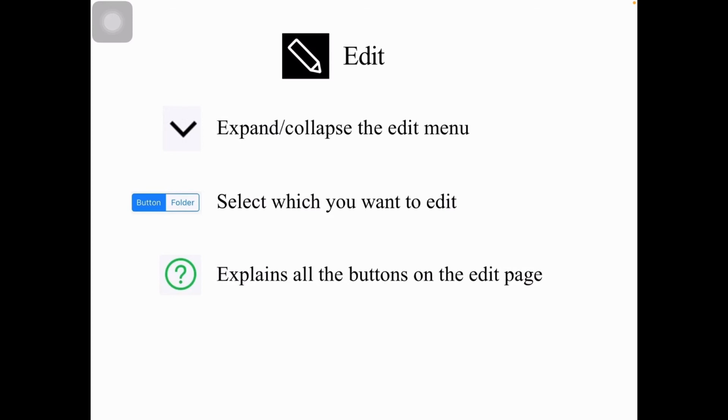And the next one, the button folder, people get tripped up on this a lot because they'll think that they're editing a button, but they're really in folder, or vice versa. So just make sure it's actually selected to what you're wanting to edit, button or folder.